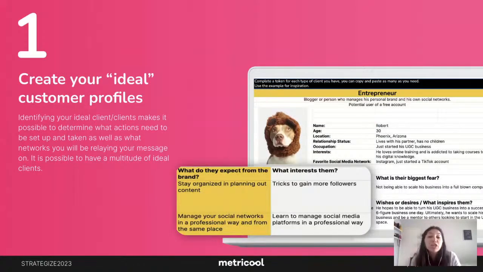So with establishing your base, the first thing that you're going to want to do is create your ideal customer profiles. You may have also heard of this as establishing what your ideal clients are. And this, again, is going to look different for everyone depending on your personal brand or your business. You might just have one ideal client or you might have 5. We have a few different ones. And when you do this, this is going to make it possible to determine what steps and actions you need to take and what networks you want to be on, that you want to relay your messaging to. And again, like I said, it is possible to have a multitude of ideal clients. And you're going to see it right here in this screenshot.